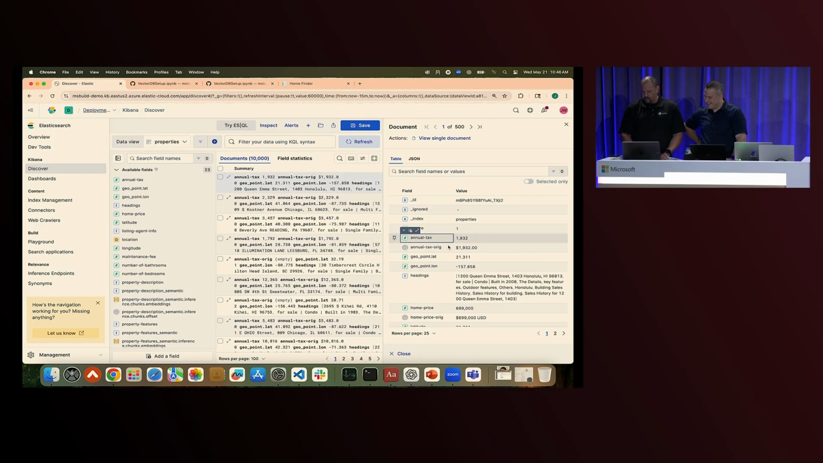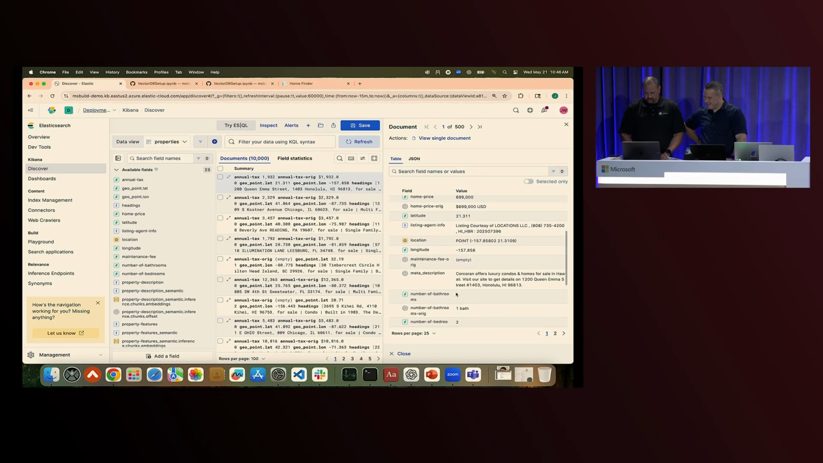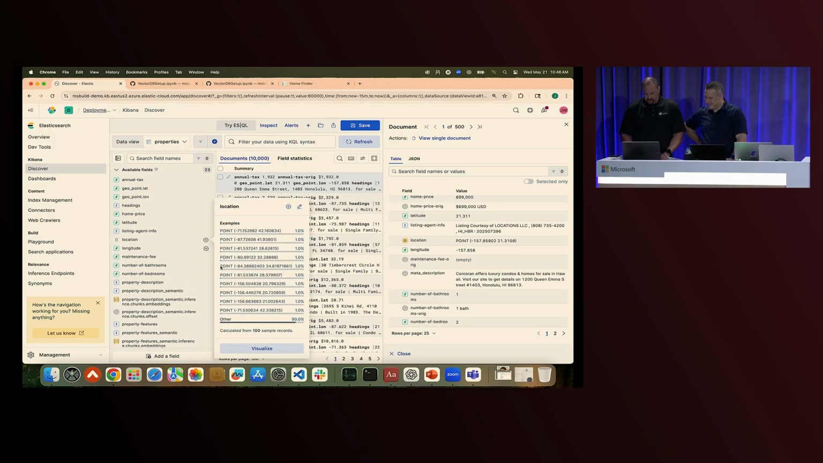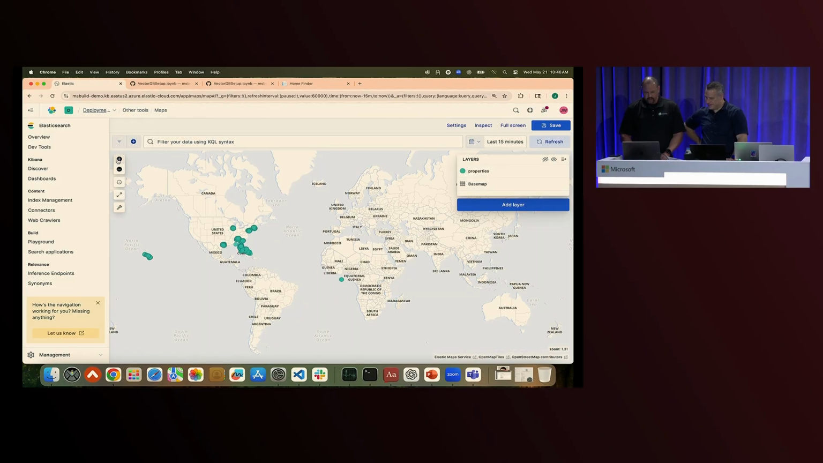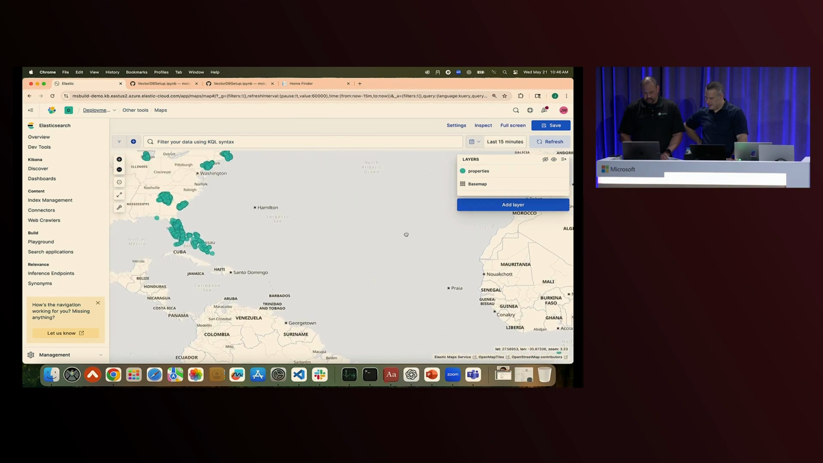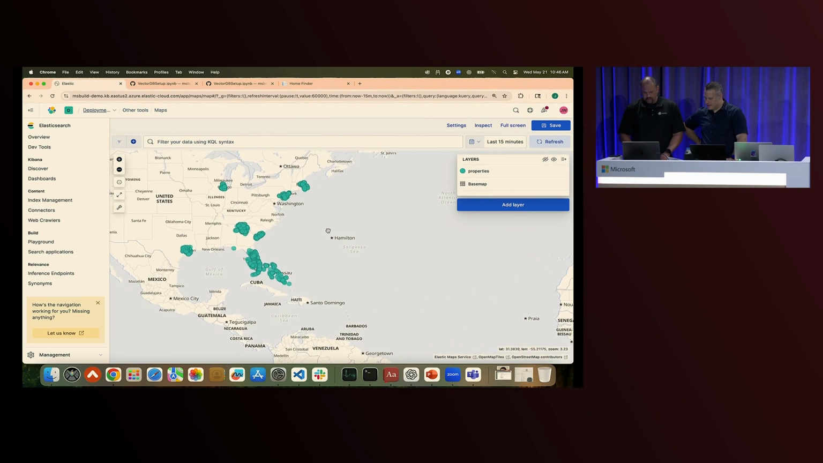The geolocation, the home price, number of bedrooms, all that stuff. The more interesting thing to do, though, is to actually visualize the data in a map. So since I have geo coordinates, I can use Kibana to drill in on where my properties actually are.